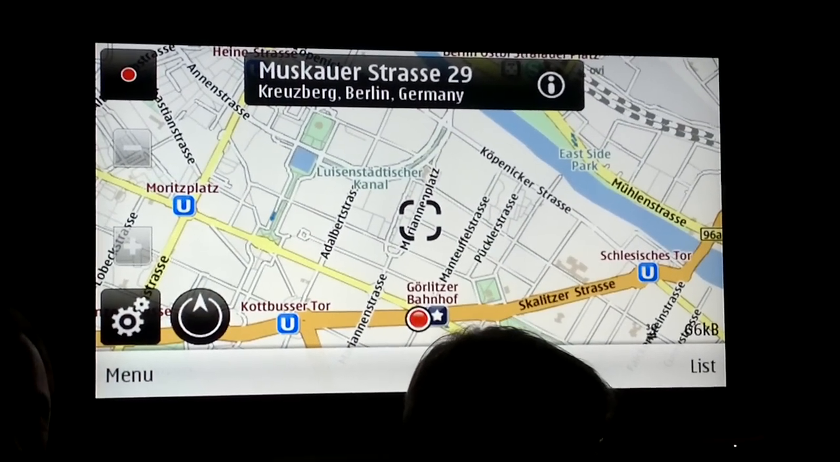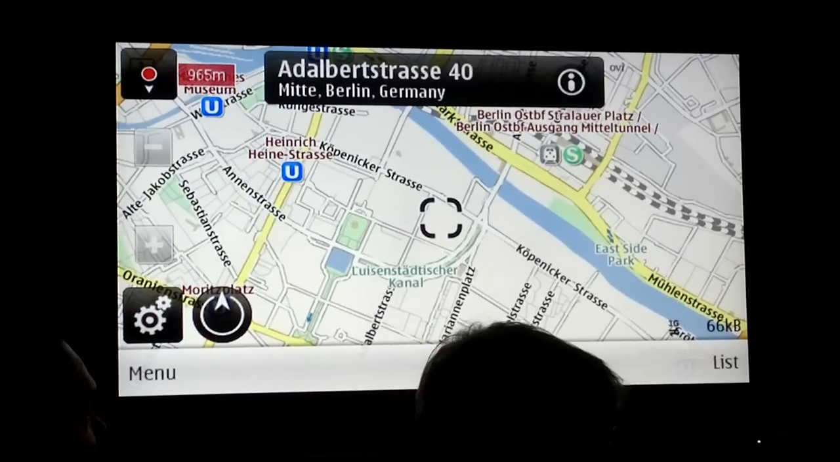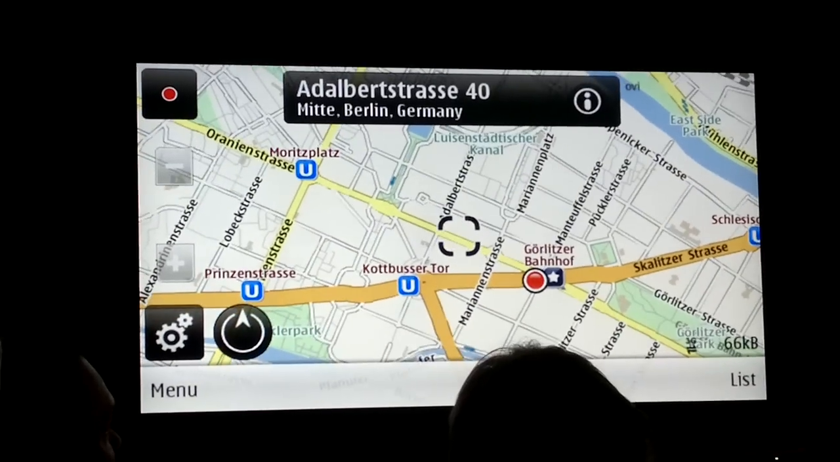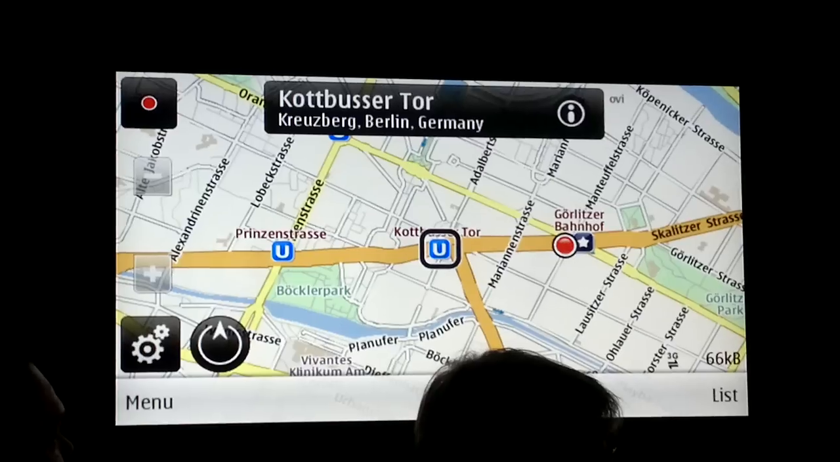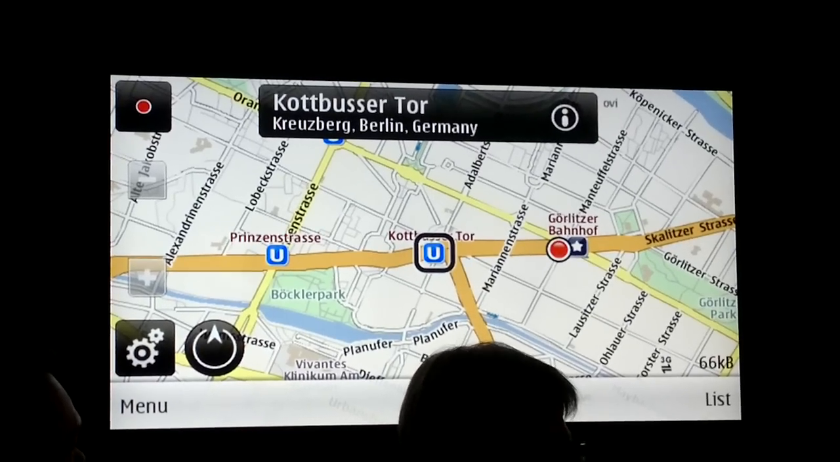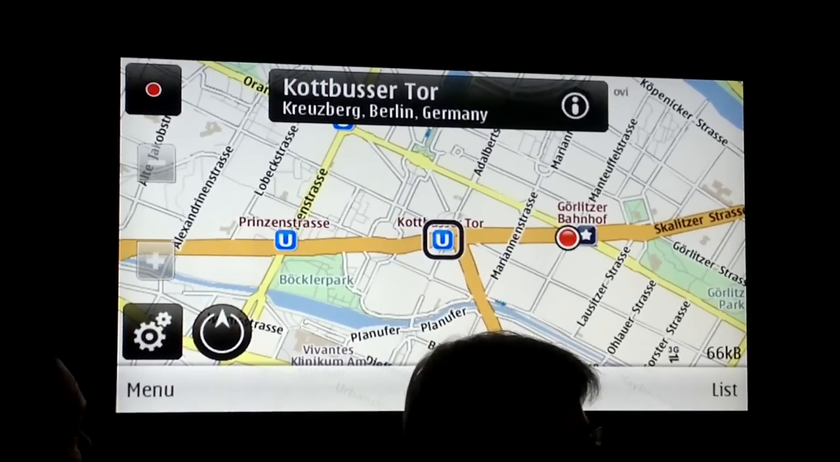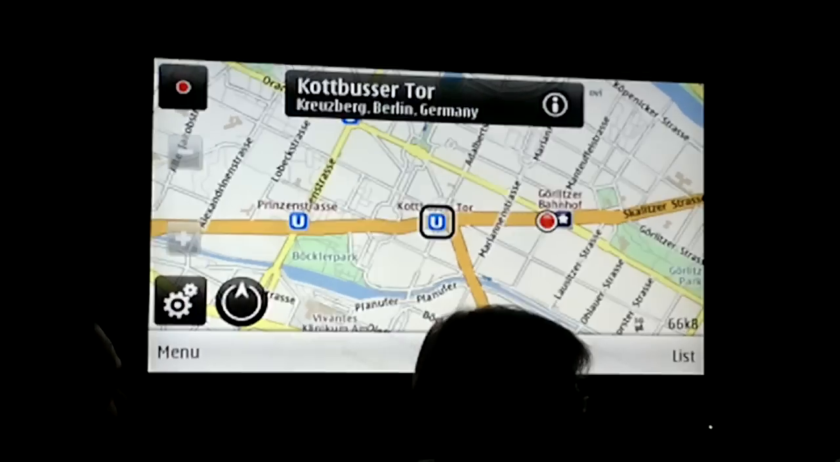Exactly. So maybe the guys want to show you around Berlin on the maps part, but just a reminder that the E-Series and E7 is not only about business, but it's a complete package for navigation, apps, and games. So thanks a lot.